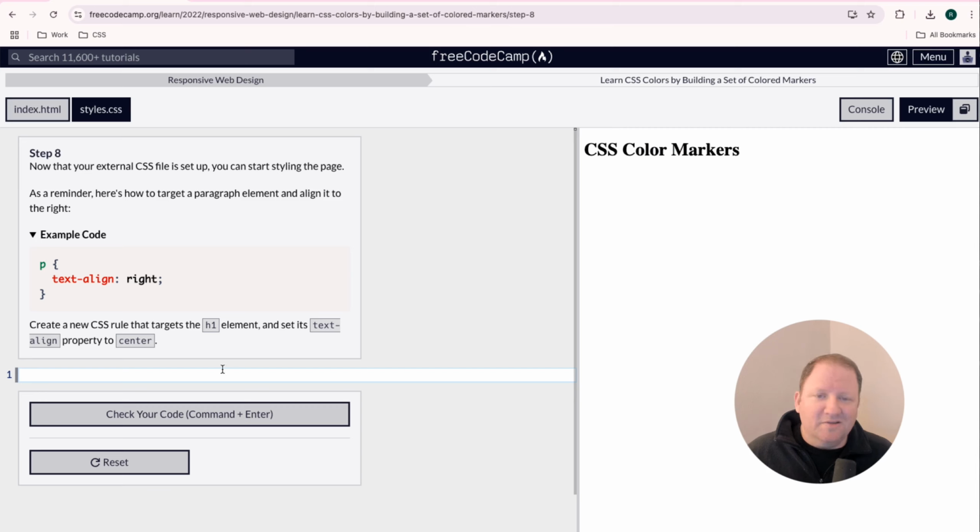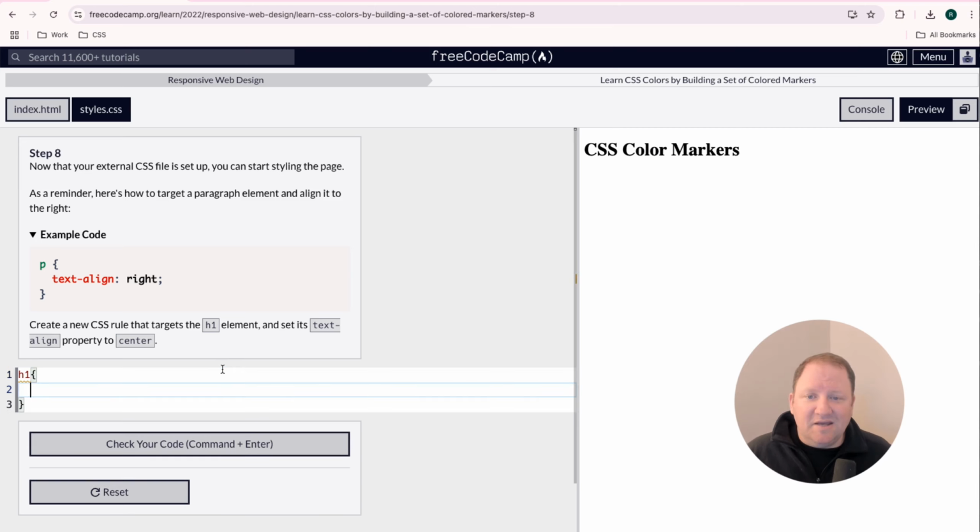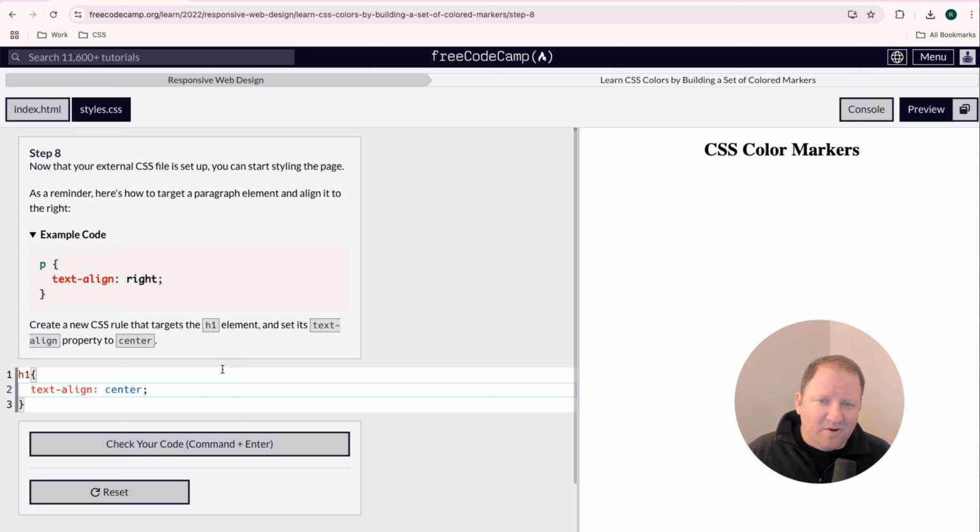So how we're going to go about this is we're just going to do H1 with the curly brackets. And inside here, we want to have the text dash align. And then we want to set that to center. And then we want to make sure that we do put a semicolon in there. If you haven't watched any other videos, every single property and value, we're going to make sure that we have semicolons on there, because if we're skipping a semicolon anywhere, it's going to break our code at that point. So please make sure this is a semicolon, not a regular colon.